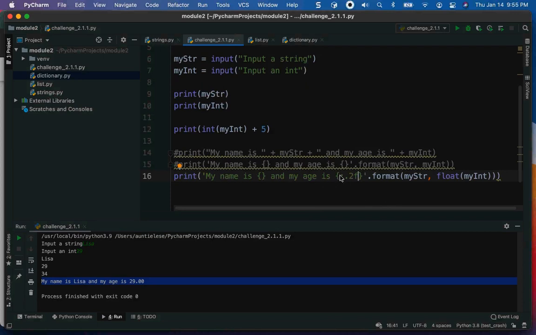So the syntax is colon 0.2F. In this case it says you're going to print it out with something after the decimal place. That's what F stands for. 0.2 means that I'm going to have 2 numbers after the decimal place. And the colon says we're about to do a special format specifier. My apologies, I forgot the colon. So that is what it's doing here.